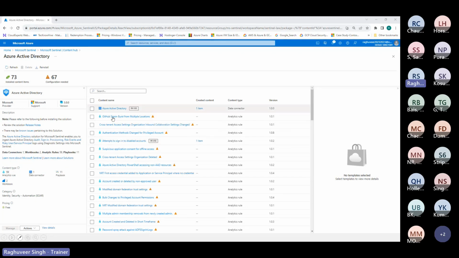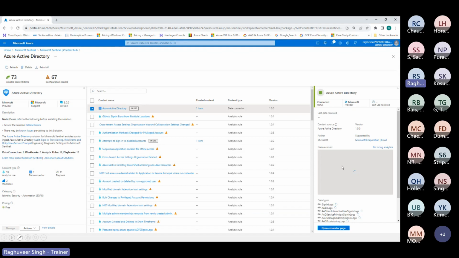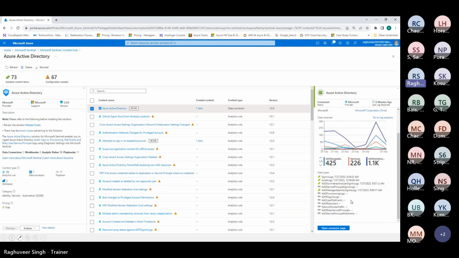Now you can see here in this solution, we have one data connector. The data connector is already enabled. If you click on the data connector, it also says in use. So you already know that it is enabled. If you select the data connector, to your right, it will populate the data connector information, and you can see the data connector status is connected. You will also see that it is pumping a lot of data into the workspace, into Sentinel. So a lot of data is coming.